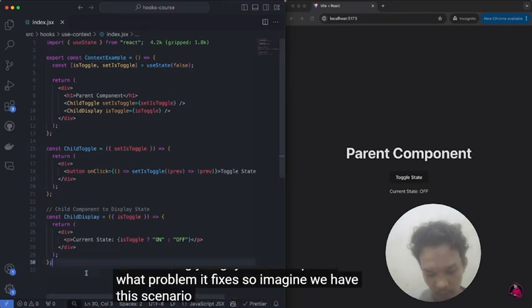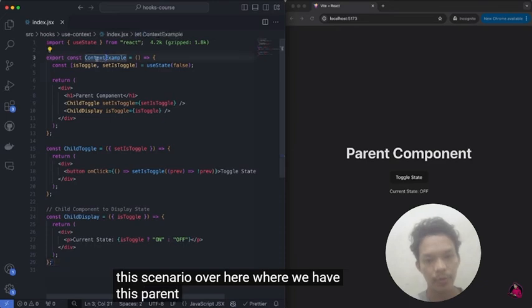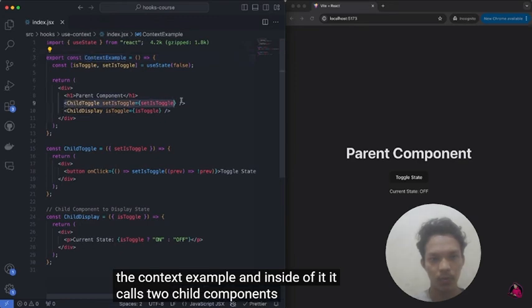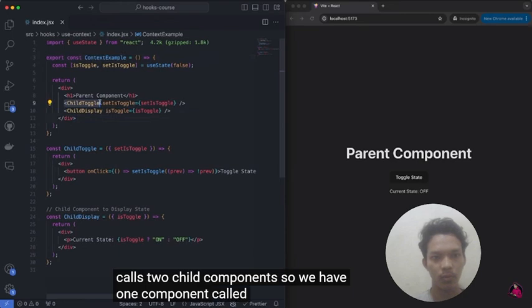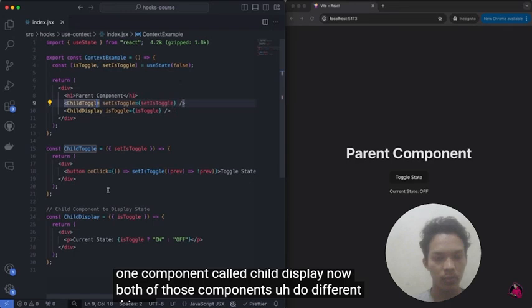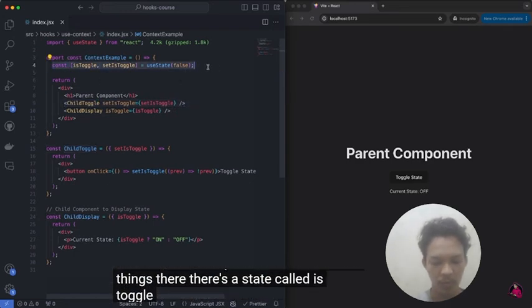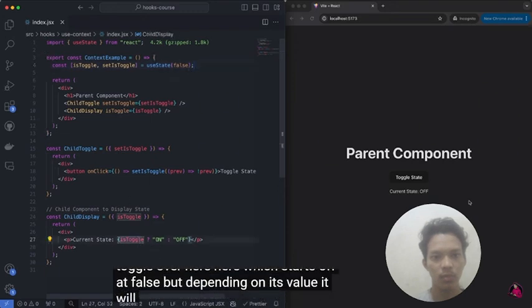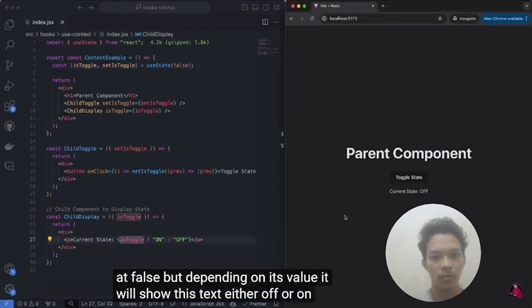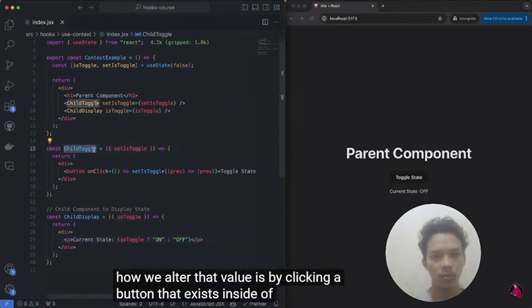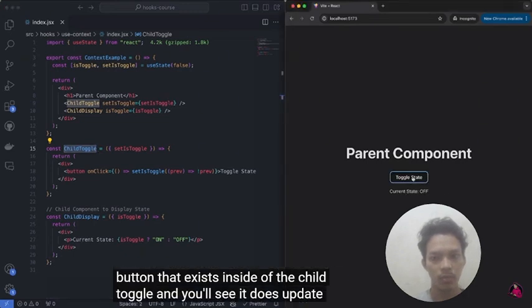So imagine we have this scenario over here where we have this parent component, which is called the context example. And inside of it, it calls two child components. So we have one component called child toggle and one component called child display. Now, both of those components do different things. There's a state called isToggle over here, which starts off as false, but depending on its value, it will show this text either off or on. And how we alter that value is by clicking a button that exists inside of the child toggle. And you see it does update that.